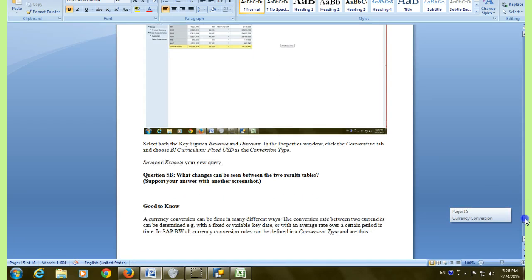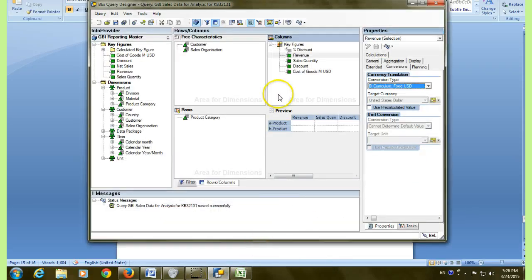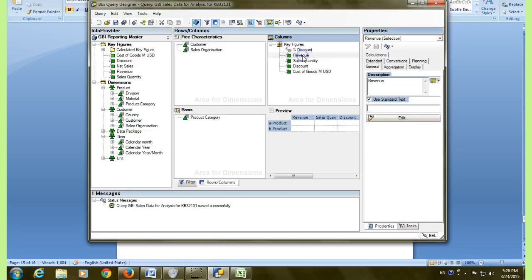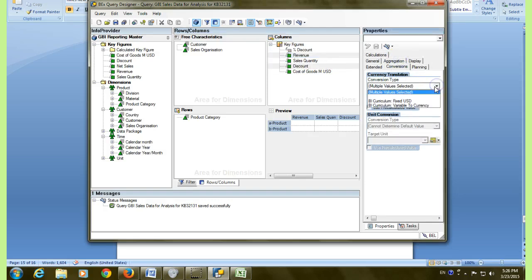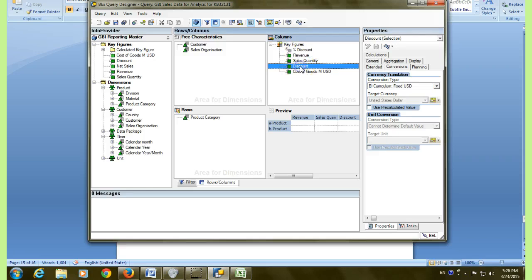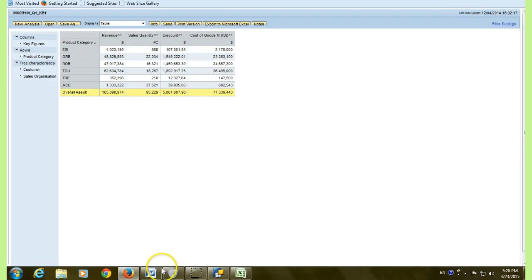Now select both the key figures, revenue and discount, and then click the conversion tab and do the same thing, revenue and discount. Save, execute, and then I get this print screen from here.